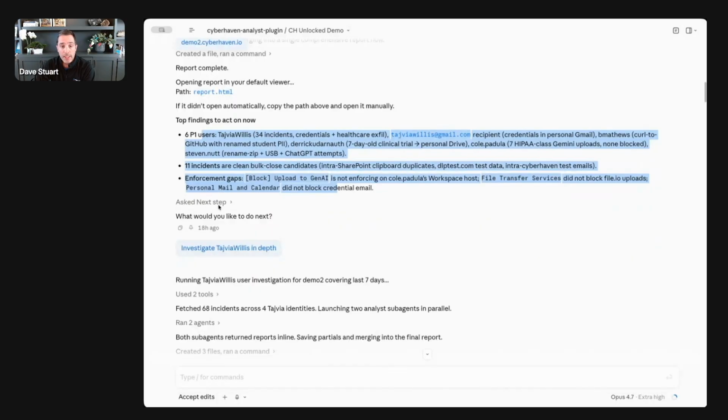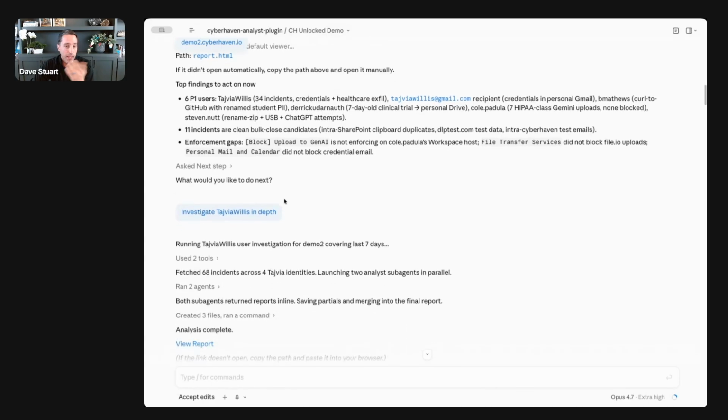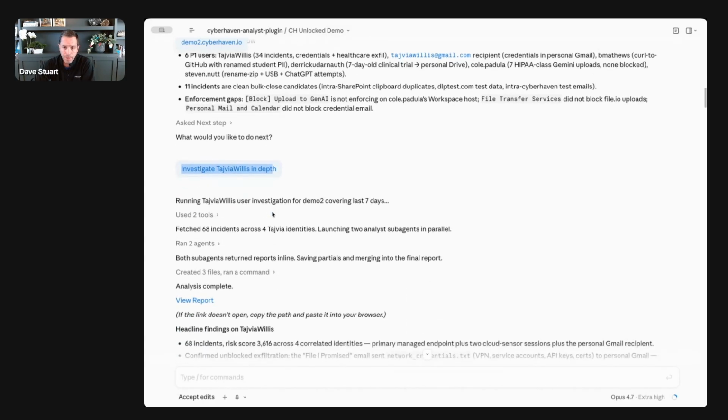And one of the things it asked me for the next step, with that nice little UI before, is what do I want to do next. I can take its recommendations to do the bulk close. I can do that duplicate cleanup workflow. One of the options was to investigate the user that it thinks is the highest priority risk. Tavia, this is the demo environment, so some of our sales engineers, it's recommending to investigate that user. And so I said, yeah, let's investigate that user in depth.